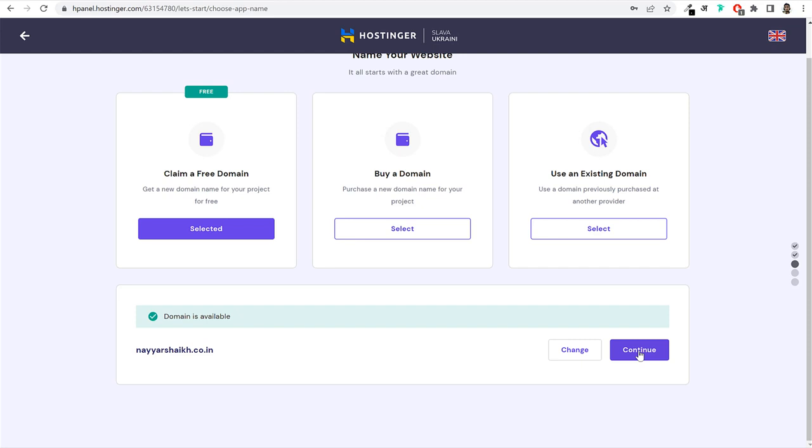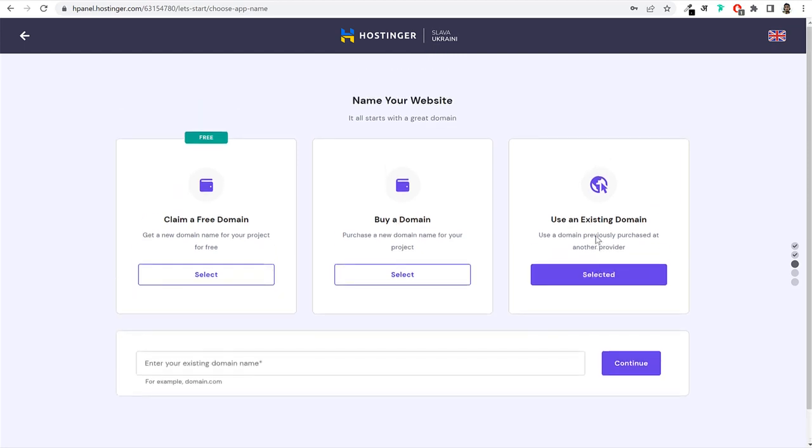Now this is for those people who already have registered their domain names. Many times it happens that people keep on searching on GoDaddy, Namecheap, those kind of websites for domain names, and whenever they get a domain name, they just register that domain name. So if you also have already registered a domain name on GoDaddy, and maybe you want to use that domain name with Hostinger, you can select this third option, use an existing domain, click on the select button and type in that domain name.